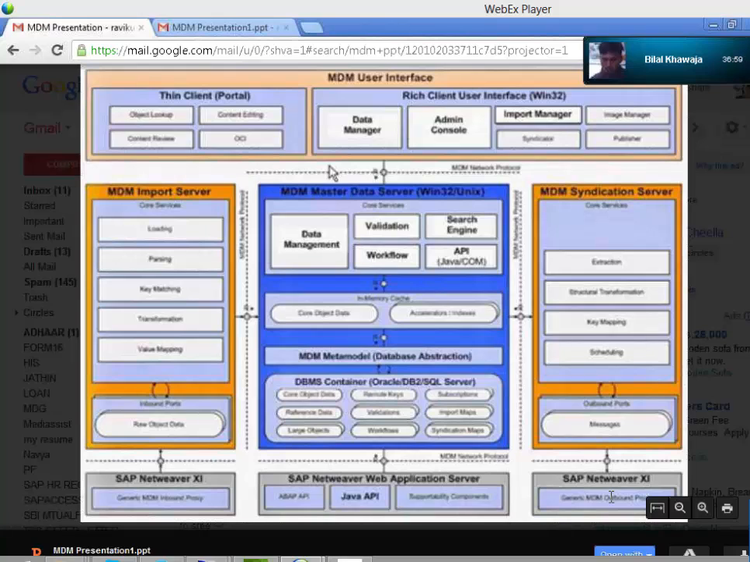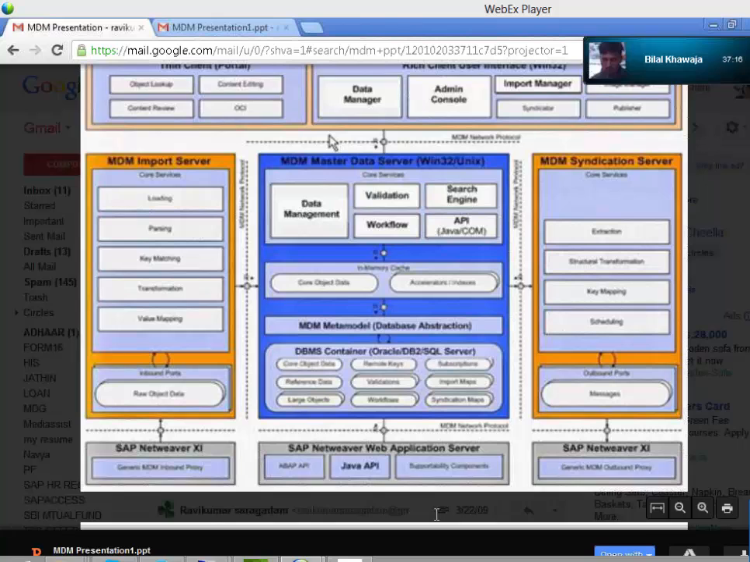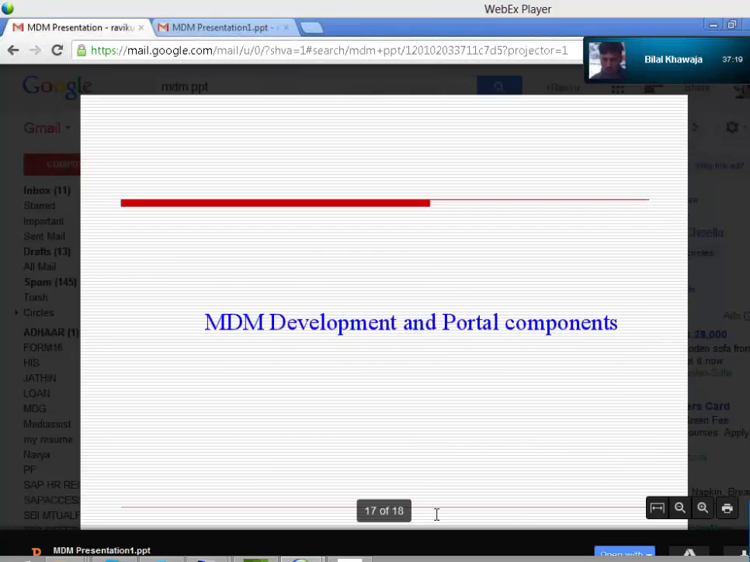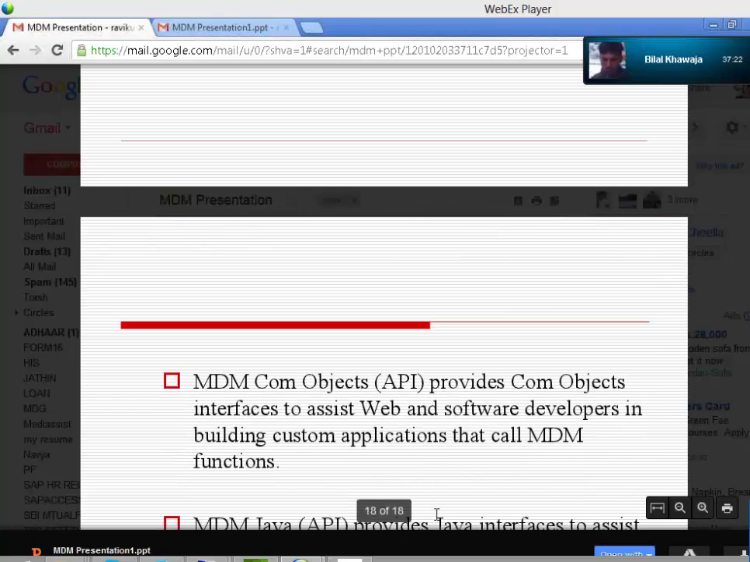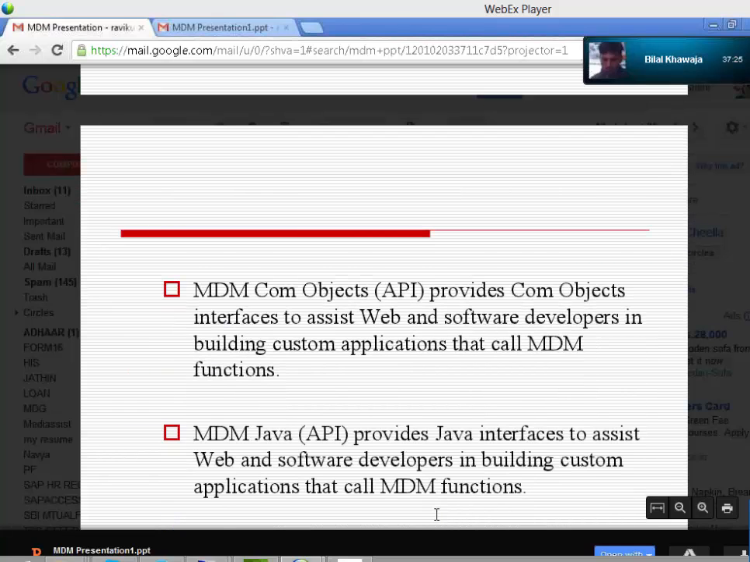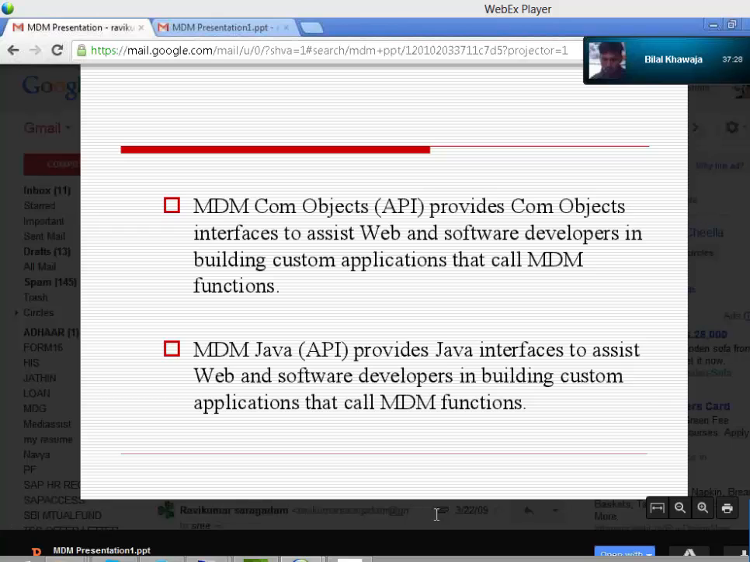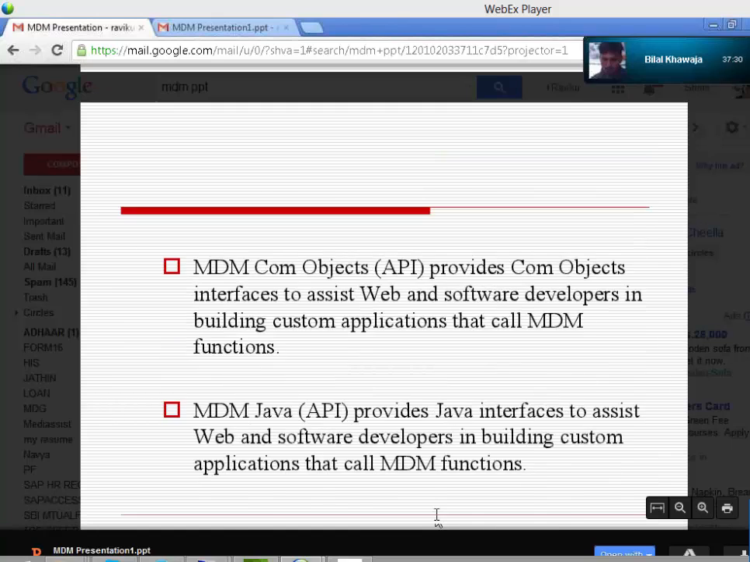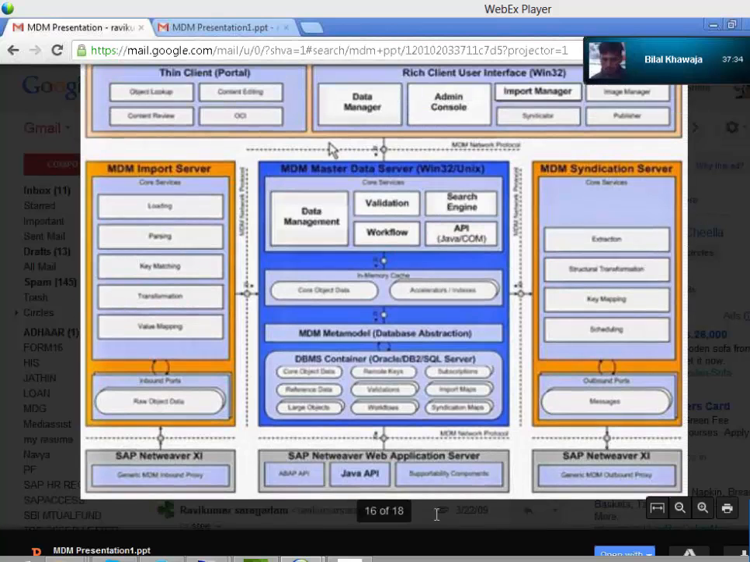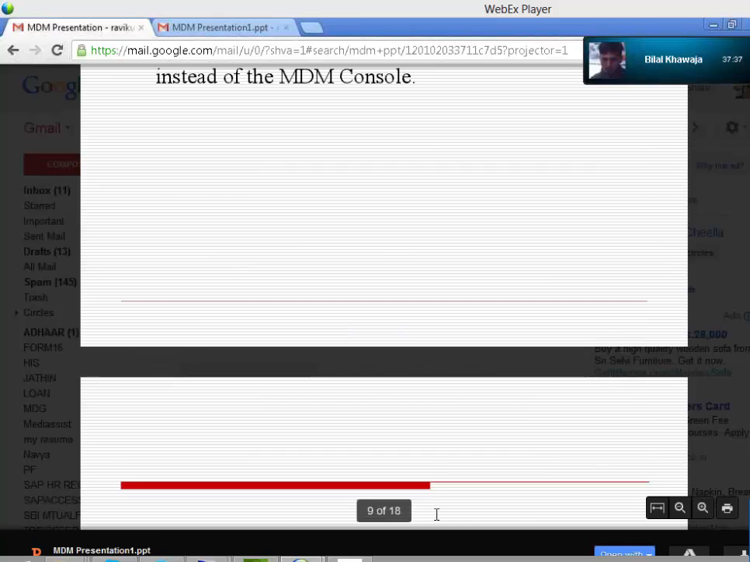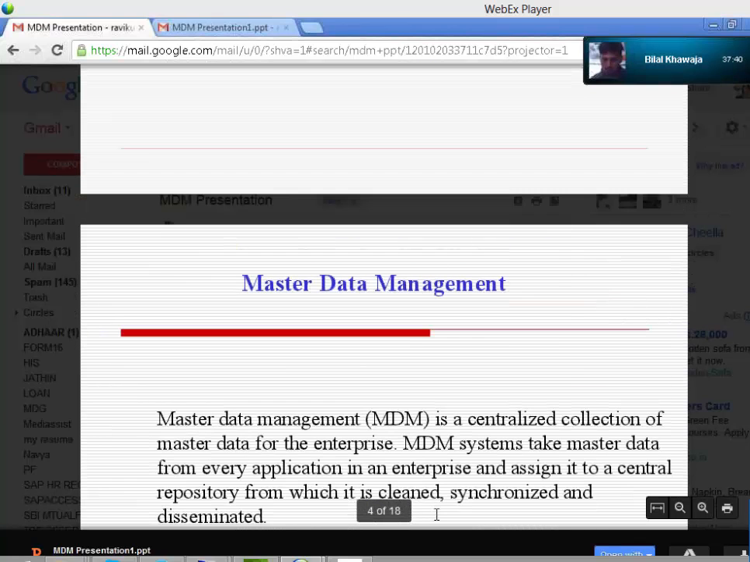And apart from this, we have some other MDM ABAP or Java APIs which will be used by the portal consultant to build a UI for MDM. That's the interface also. All these are related to MDM ABAP or Java APIs used by the portal consultant. It is not our job. With this, we have finished the high level overview of SAP NetWeaver MDM.